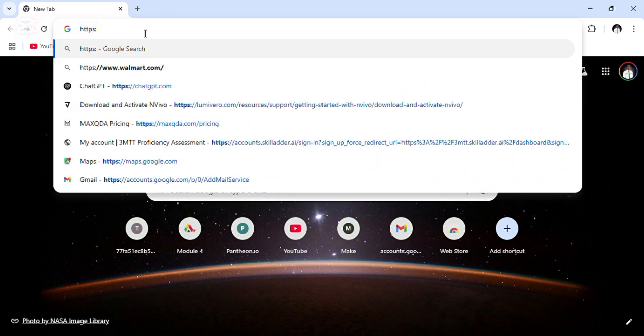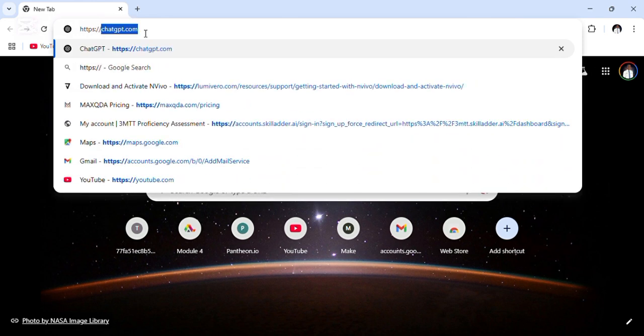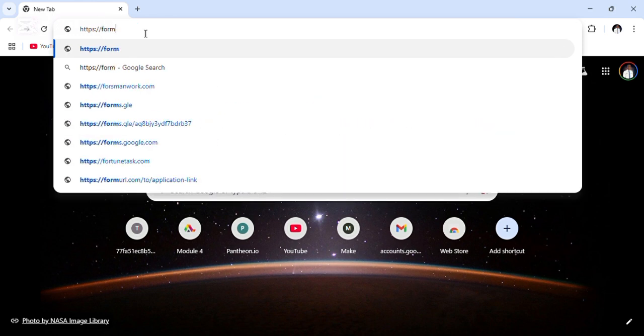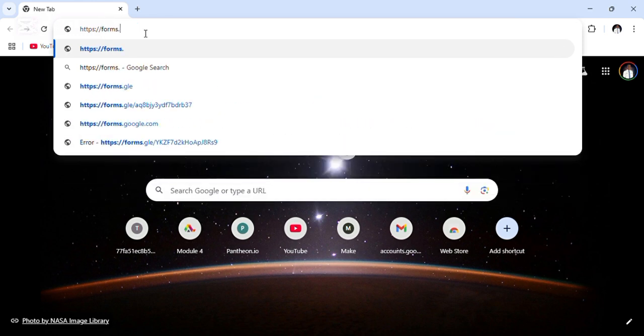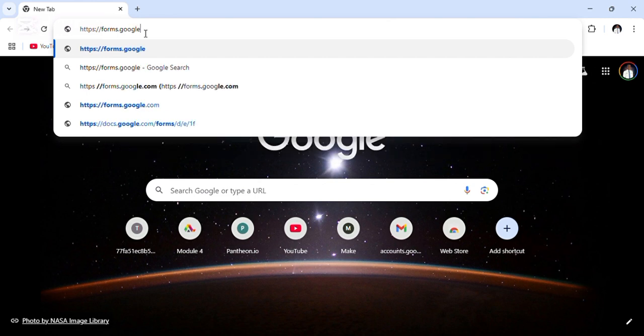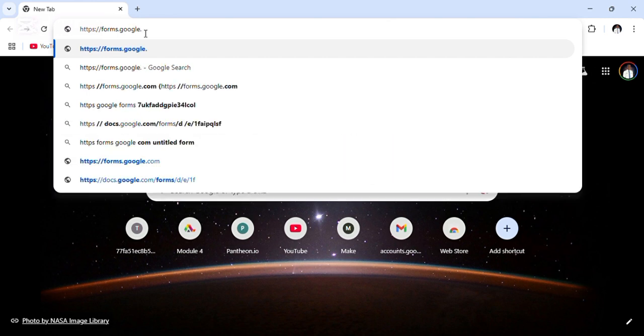HTTPS, Google Forms, HTTPS forms.google.com. Then you press the enter key.